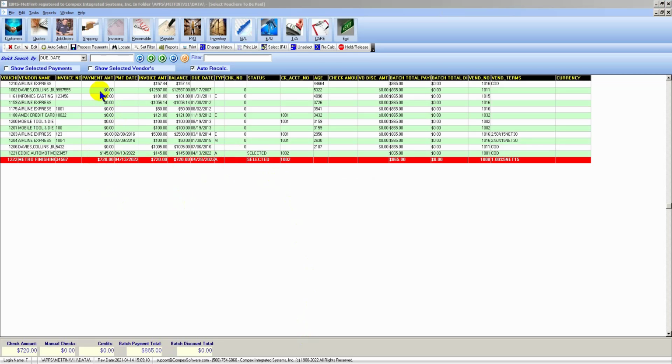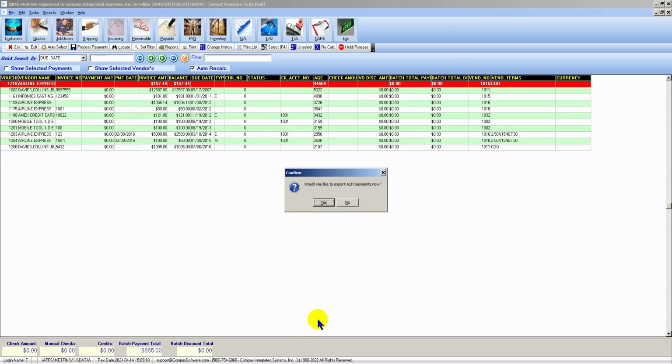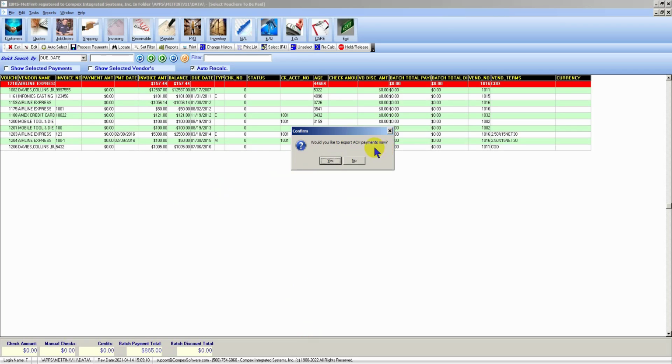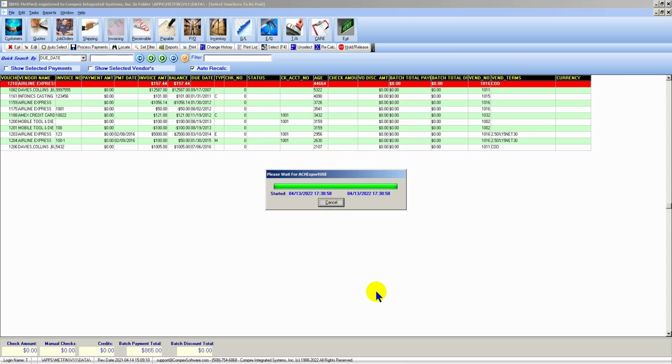Okay, so next we want to click on process payments. Okay, and because those two invoices were selected as A type for ACH processing, you get this prompt. Would you like to export the ACH payments now? Select yes.